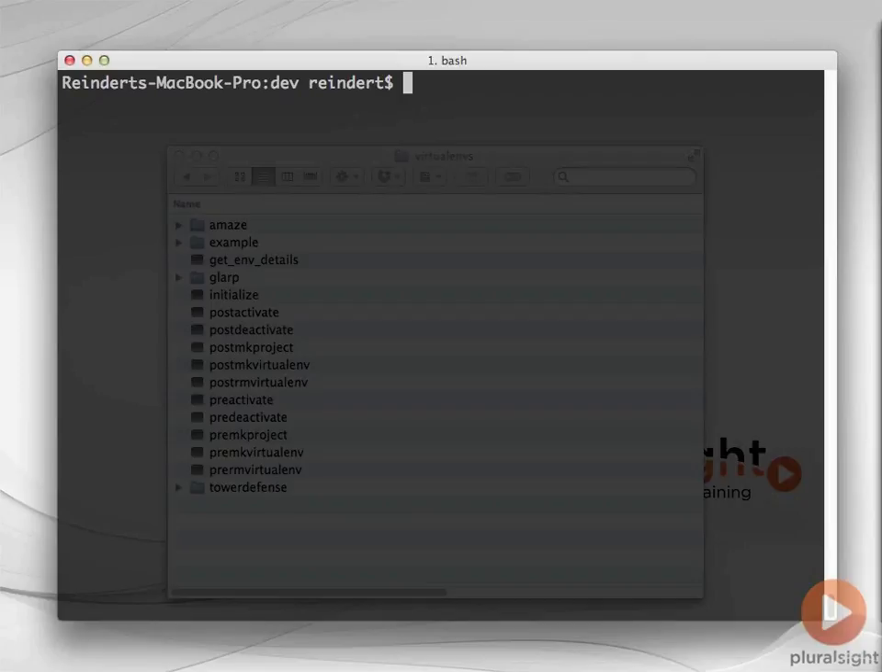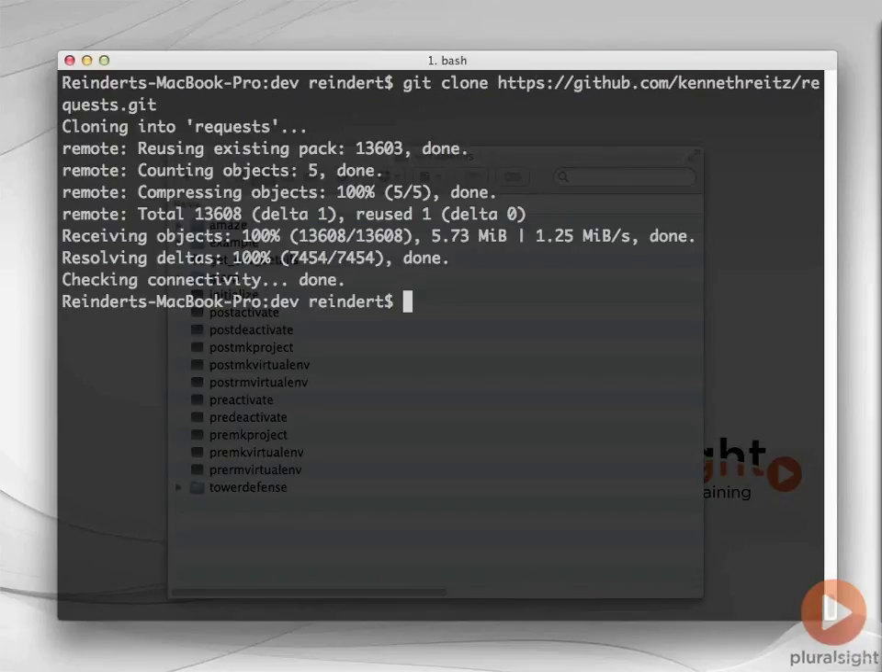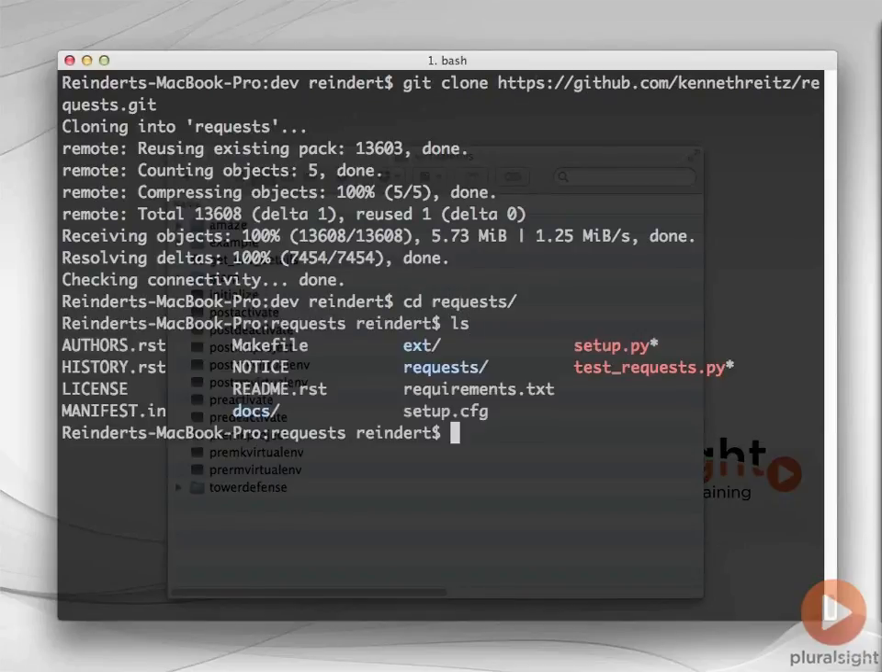I want to work on the project requests, and for that I'm going to clone the requests library from GitHub. Very well. So now we have a new project here. We can move into it, etc., etc. And I can make a new virtual env with the make virtual env command.